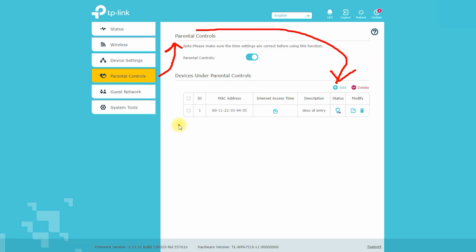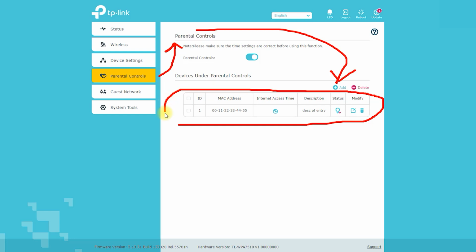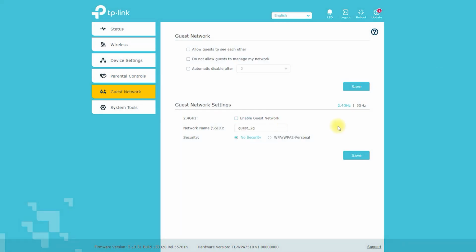The TL-WPA7510 Kit AV1000 Gigabit Powerline AC Wi-Fi Kit is reasonably priced and offers excellent value for money. The device is easy to set up and use, even for individuals with no technical experience.